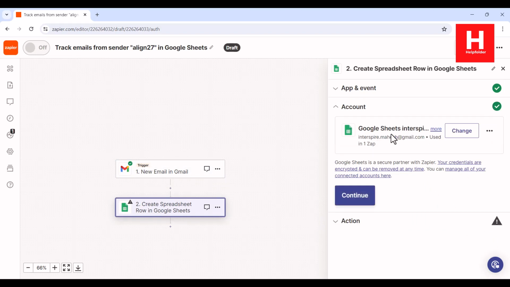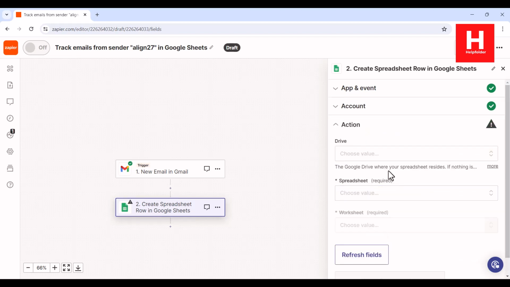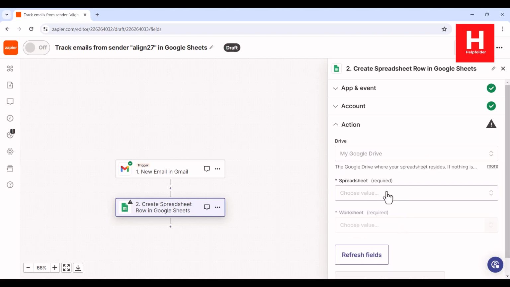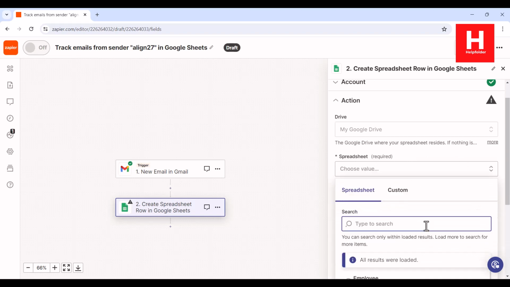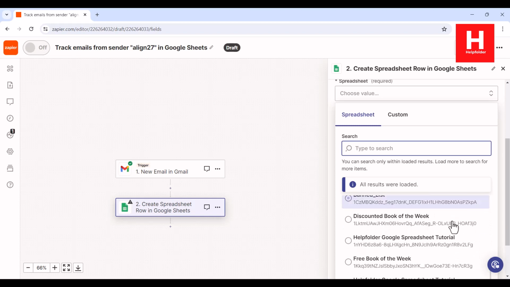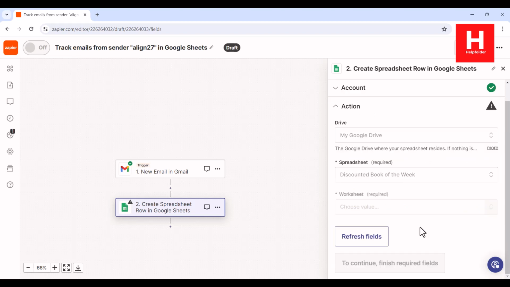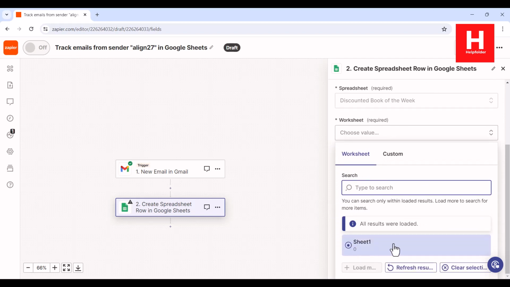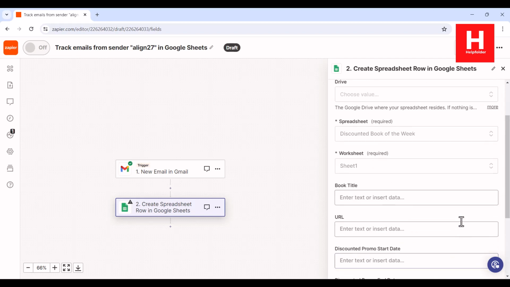Now it will also let me choose the account, and then I will have to continue to create a spreadsheet. Now for drive, I can choose Google Drive, so it will again use the same. Then it will require a spreadsheet. You can even create new, or it can be, right? You can pick this one. So I picked a spreadsheet. Now for worksheet I can create custom, so I will just use sheet 1 for the sake of it, right?